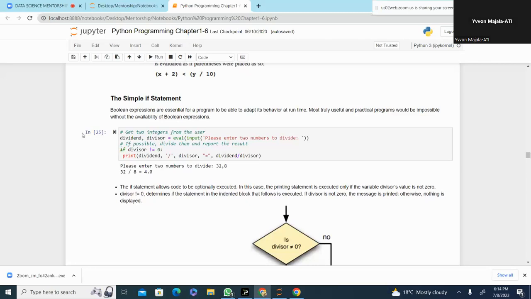Now, you see, in our last lesson, I taught you about comments. I'm giving you all the steps that I'm following in my algorithm. Here I've written, if possible, divide them and report the results. So you see now, I'm introducing the simple if statement. This division will only be successful if divisor is not equal to 0. You see, I've written here, if divisor is not equal to 0.